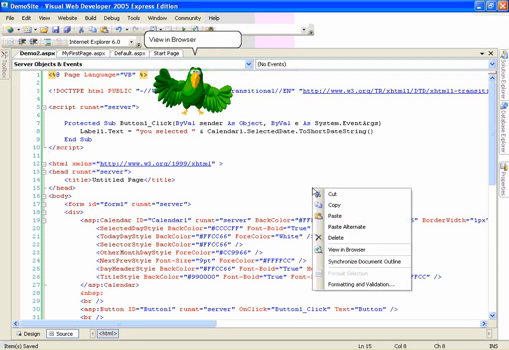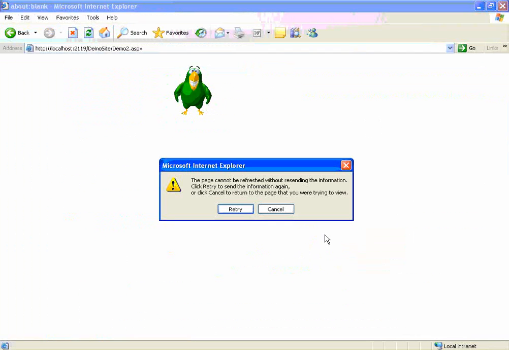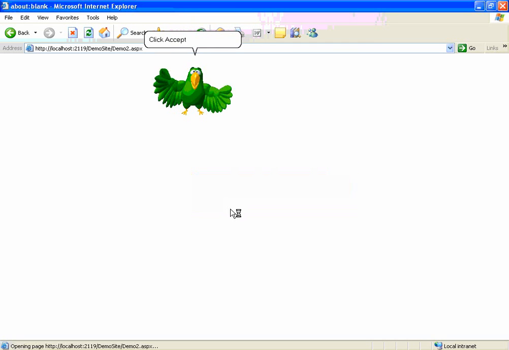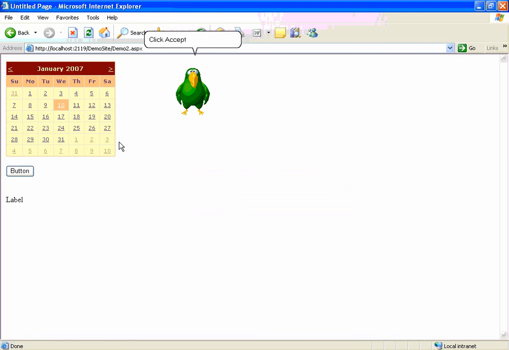View in browser. We get a message saying that ASP.NET will refresh the running page to get the new version. Click Accept. Here are our changes. Better, eh? I need another point of view.